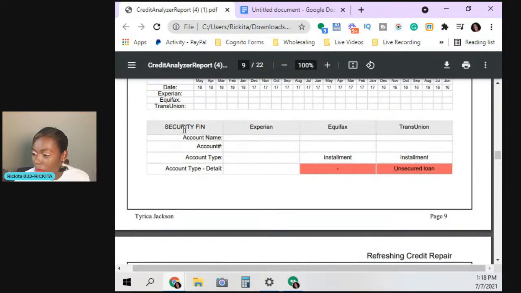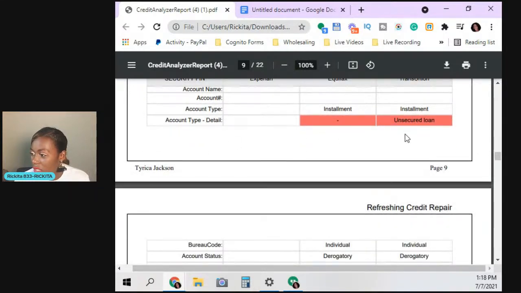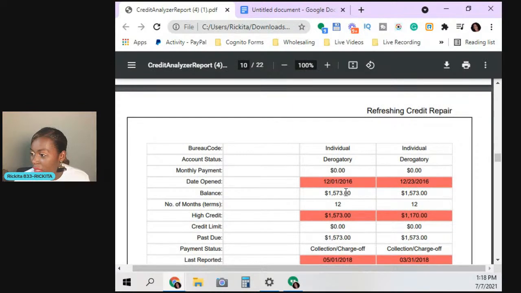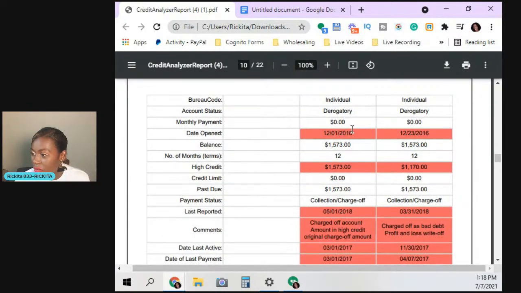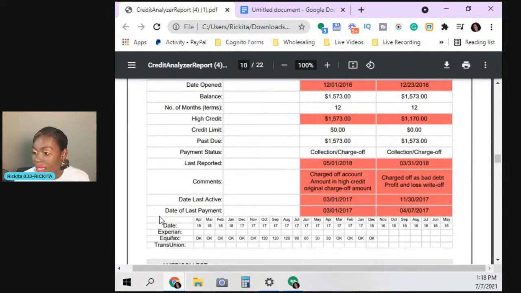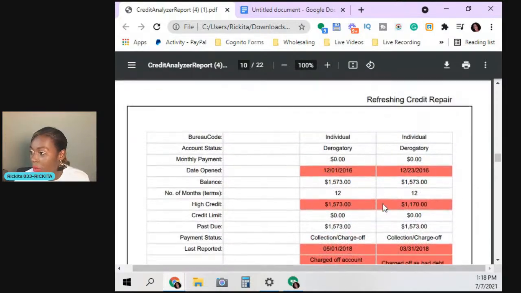We have a different one here, Security Financial. It's an unsecured loan installment account. They still owe $1,500 on it, but look, the date open is different. The high credit, the most that they ever owed on the account, is different, which is a problem and a reason why the account should be removed from the credit reports. And then look at the last date of payment. They have different dates right here in the last date activity. They're all different dates, which is the reason why this account should be removed from the credit reports.